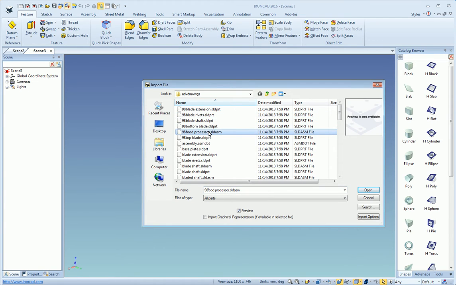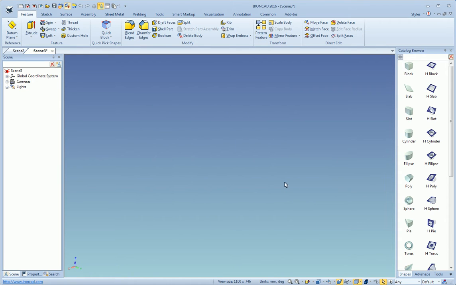We'll notice I'll select a SolidWorks file here, and you'll see that down below I have an option for import graphical representation, and this option will show up if you select any of the supported file types. So I'll go ahead and select that option and open the file.